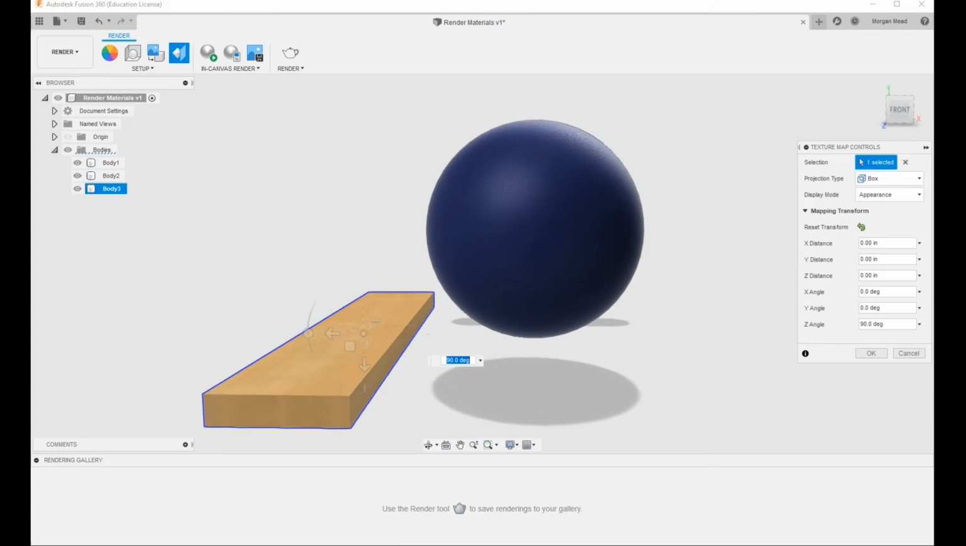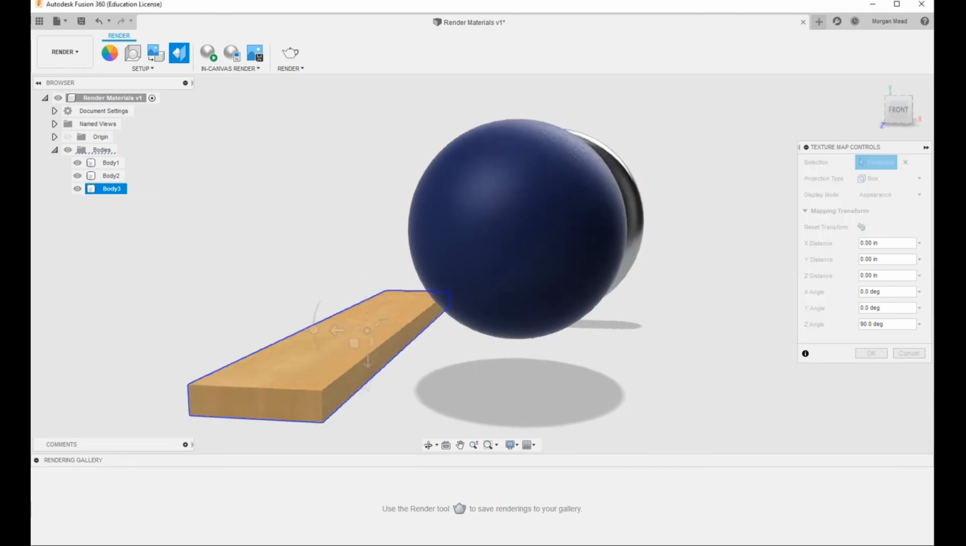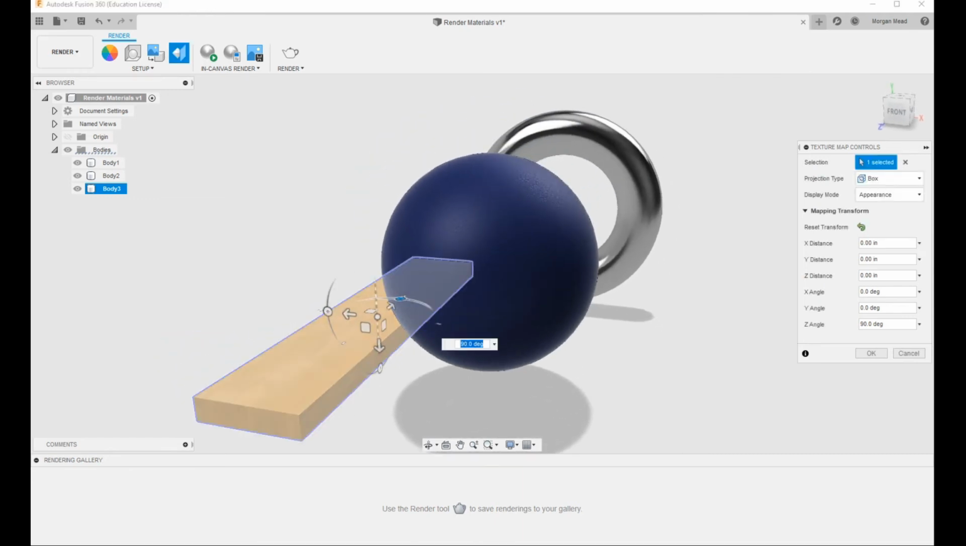That's pretty cool. The end of the board has what's called end grain. You're not going to get that from the same texture. You would have to apply an end grain texture to the end of the board if that's what you wanted. But I'm actually getting good results with that, so I'm going to hit OK.